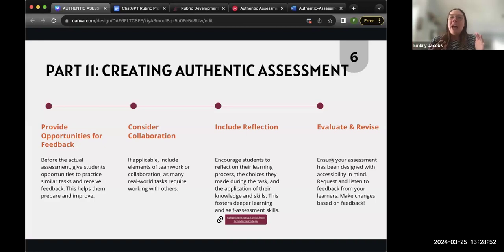I think that especially when it's a really well-designed authentic assessment, you're going to have lots of students who have lots of different ideas, and hearing from each other can be really powerful. So on that note, consider collaboration. Is it possible for students to work together on this?